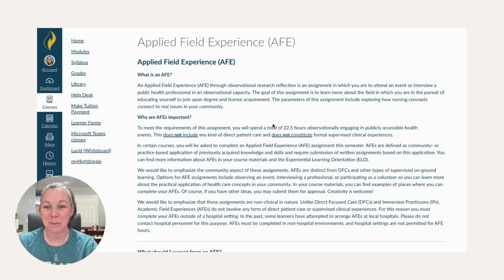An applied field experience through observational research reflection is an assignment in which you are to attend an event or interview a public health professional in an observational capacity. The goal of this assignment is to learn more about the field in which you are in the pursuit of educating yourself to join upon degree and license acquirement.